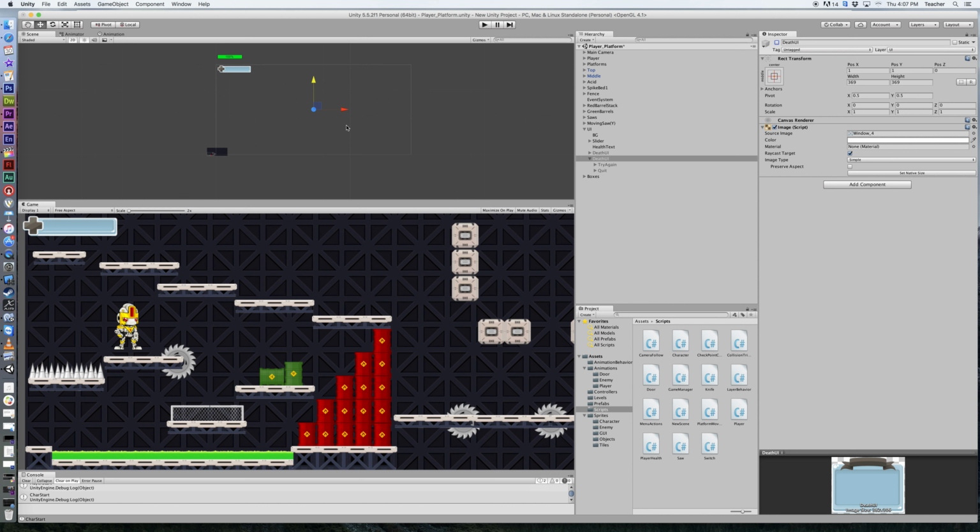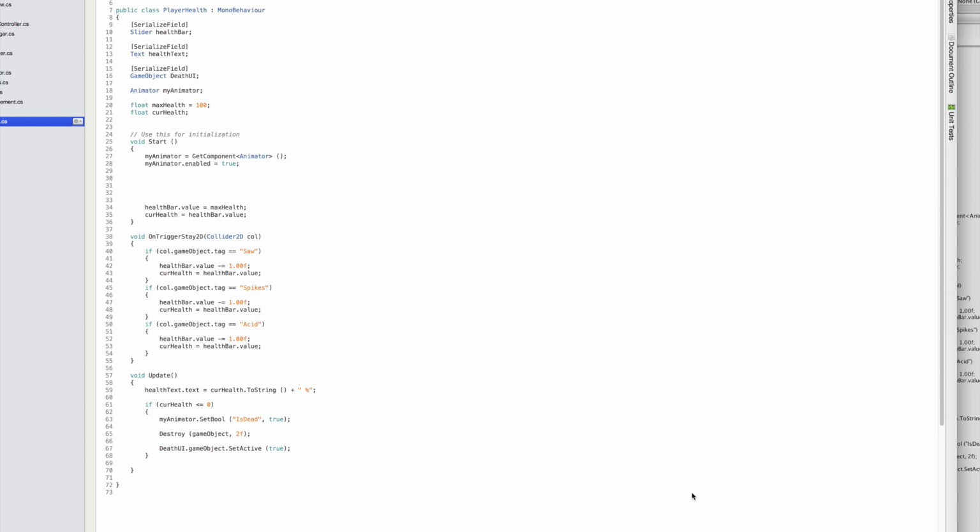Now another thing that we're going to do is make a couple tweaks to our player health script. So in the scripts folder, if you double click on player health, it'll open up MonoDevelop, and we've been working in this script already. The last time we left off, we added in the saw tag, which allows the saw to take some damage. I've since added in spikes, that tag, so whenever I've got some spikes that are tagged to that, they will take life from my character, and then also the acid here. Now here's the part that we're most interested in.